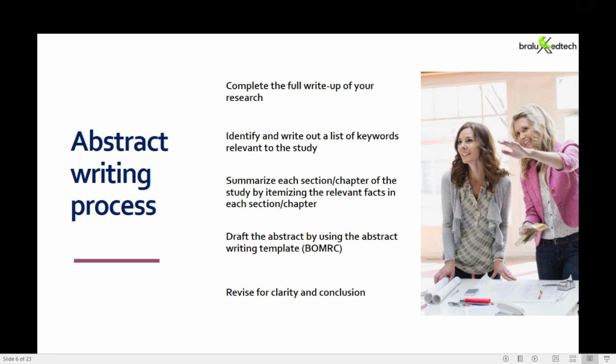Then the abstract writing process. When should you write the abstract? One of the most common mistakes among students is attempting to write the abstract before completing the study. This approach often produces vague and inaccurate abstracts. The abstract should be written last. Why? Because you cannot accurately summarize what has not yet been fully completed.